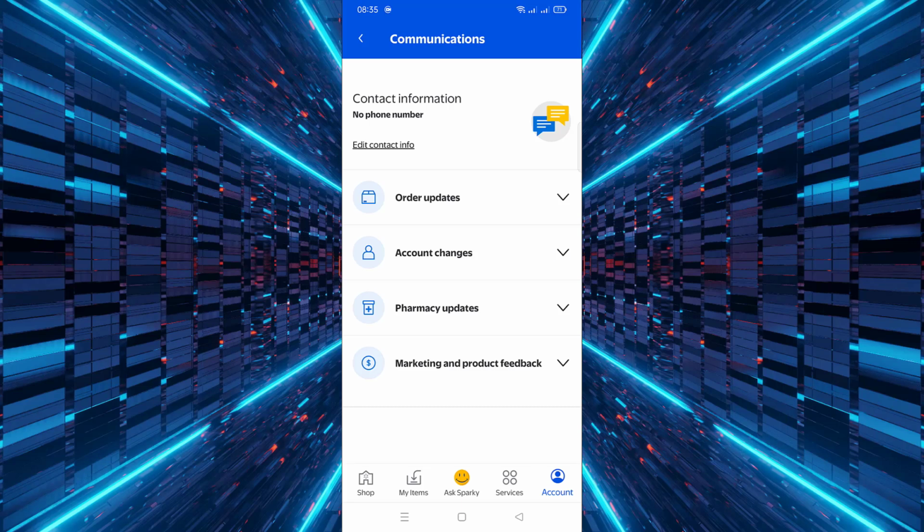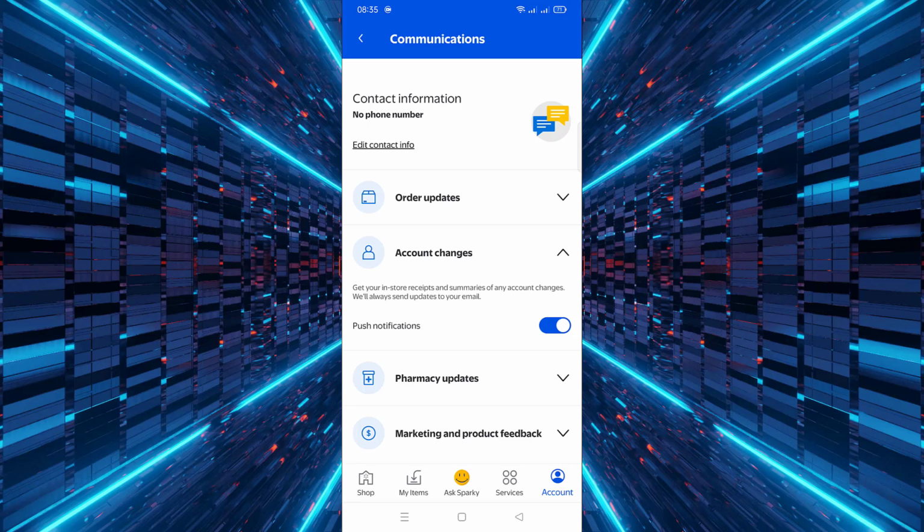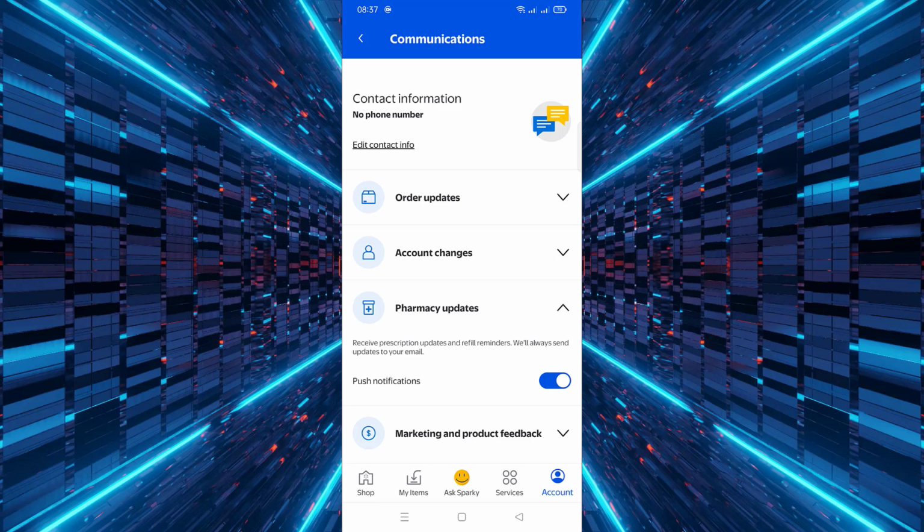Finally, choose the category you want to manage, tap on it, and simply turn off the push notifications you no longer want to receive. This way, you can stay updated on what matters most while reducing unnecessary alerts.